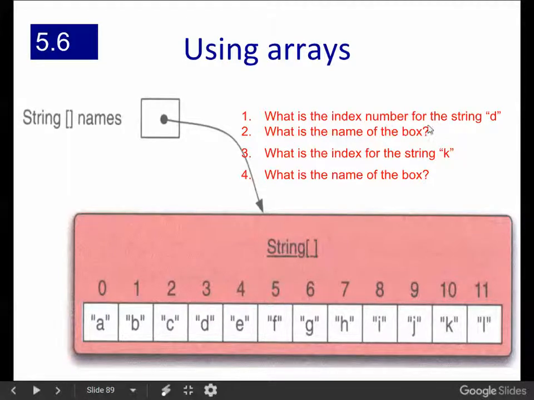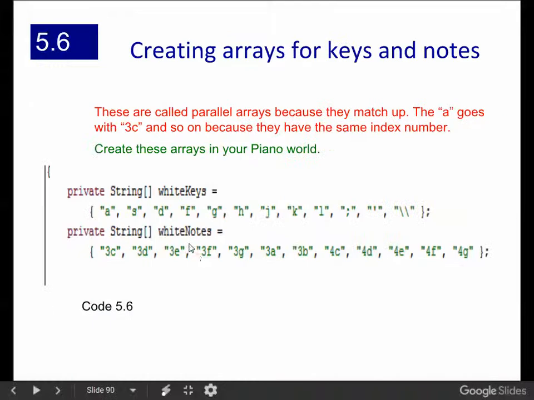Okay, what is the index number for the string D? Well, the index number is 3. What is the name of that box? Well, the name of that box would be names[3]. What is the index for the string K? It would be 10. What is the name of this box? Its name would be names[10], right? So each of these things are all part of names, but they each have their separate names. So this is names[0], names[1], names[2], names[3], and so on and so forth.